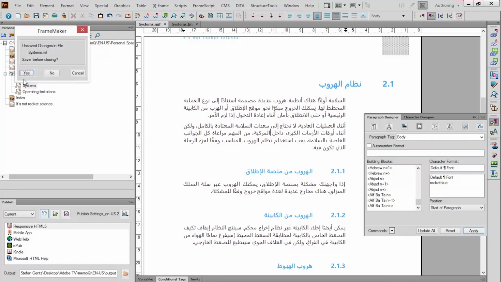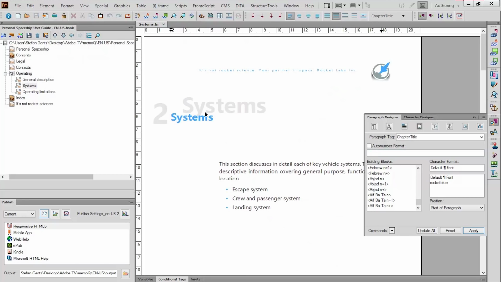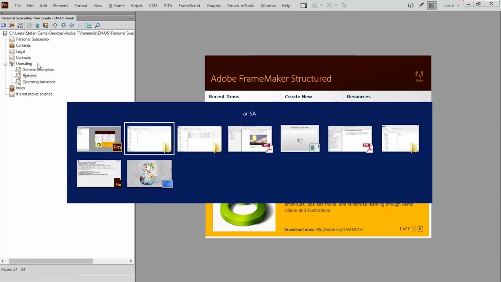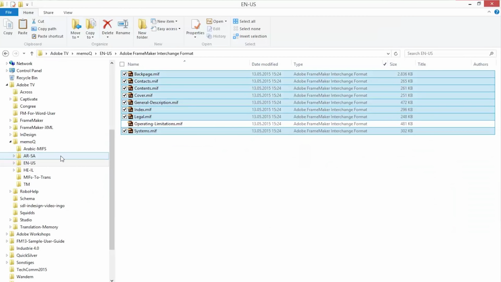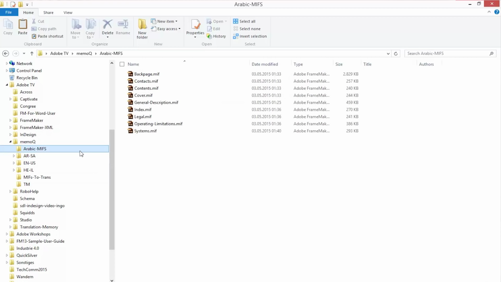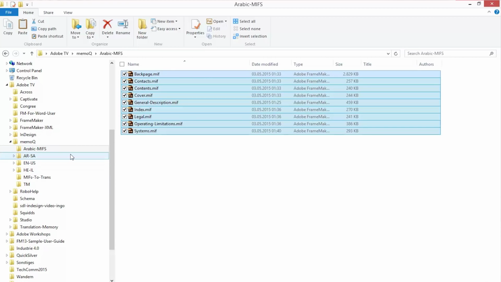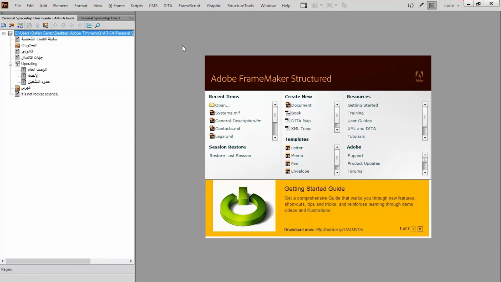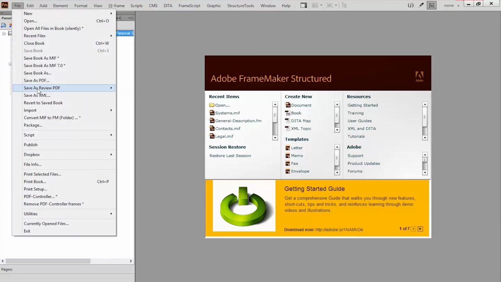So what I do in the end is, let me close this a little bit. I can go to my Arabic, where is it? I think it's that, where the full set of files is. And I open this book in FrameMaker. And I say, convert all my MIFs to FrameMaker.